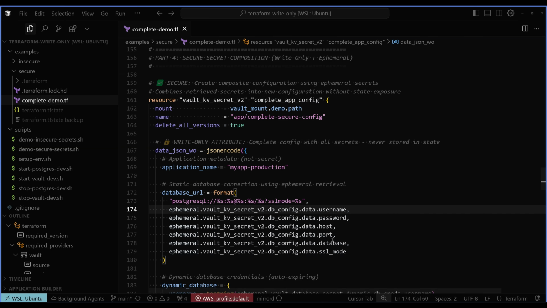Ephemeral, again, it's ephemeral. It doesn't get persisted anywhere. And same thing with data JSON write-only, you don't see secrets in the state file. So that's it for this demo and video. I've had many people ask me about this particular concept, and I'm glad that finally HashiCorp has created something to help us. But again, this is dependent on the provider, so make sure your provider supports that.